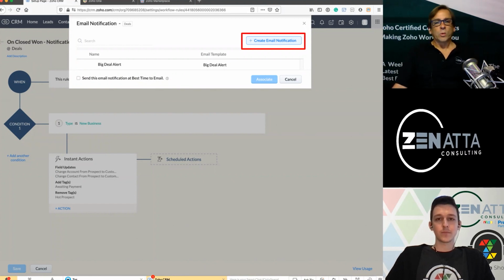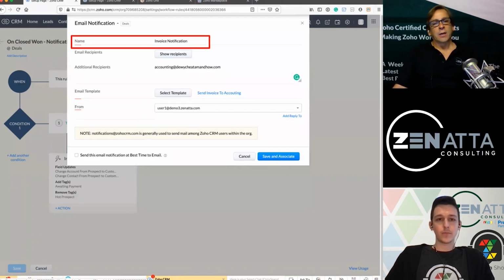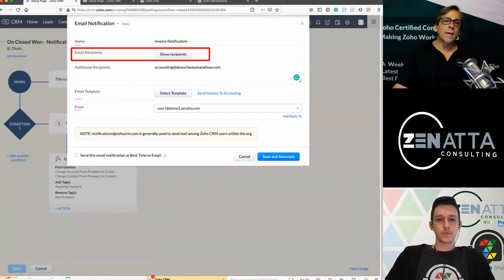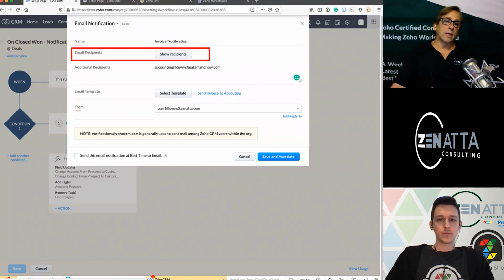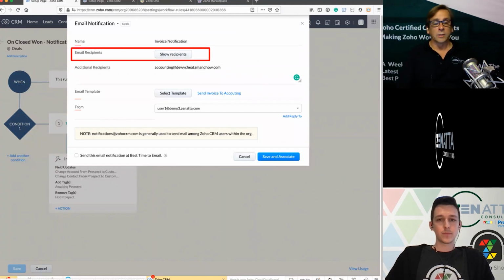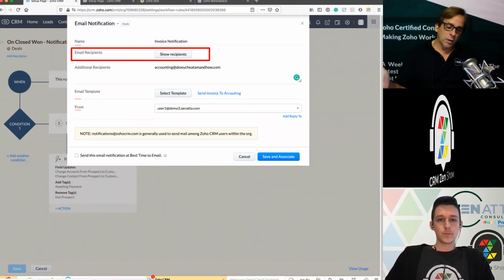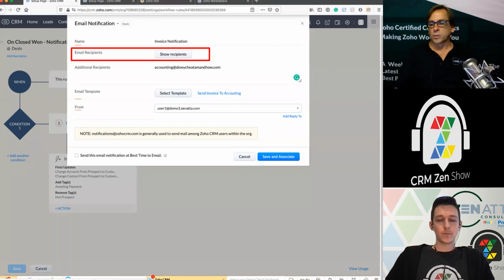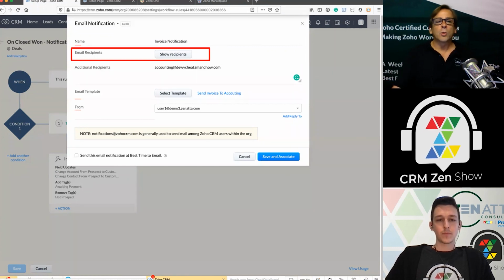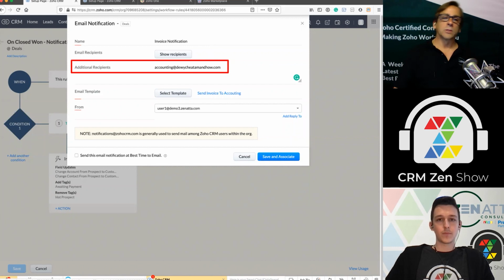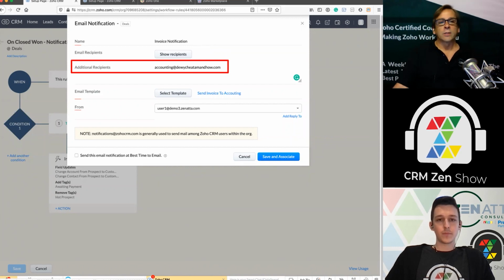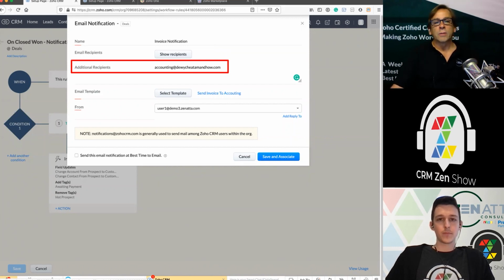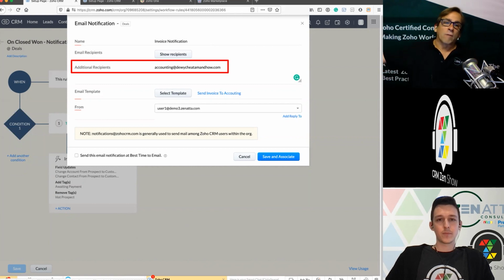So you can create a brand new one. And here, I've got one called invoice notification. You can add any recipient inside the company. You can click in here and add it to a group, or to individual recipients. But you also can have outside recipients. So here we're going to send it to accounting at Dewey, Cheatham and Howe. And off it's going to go to them.